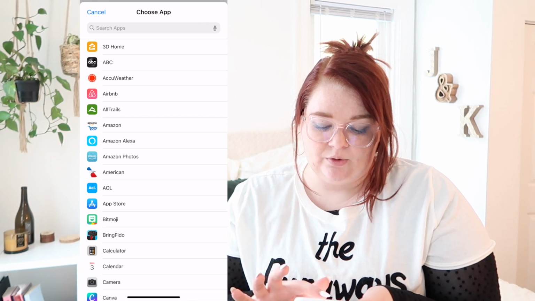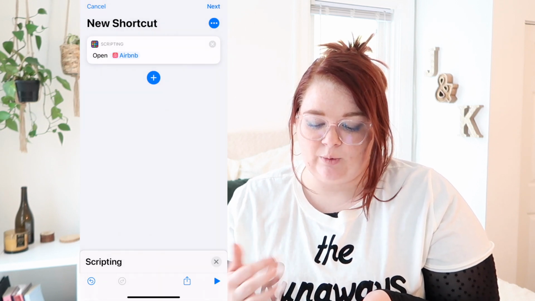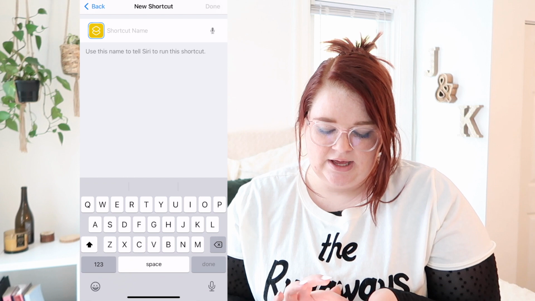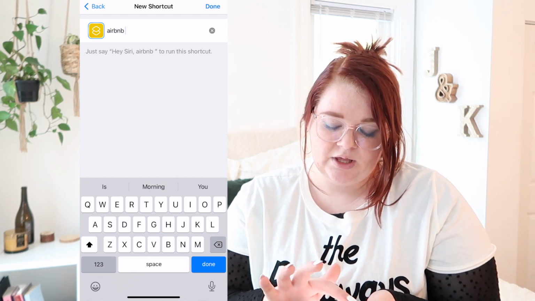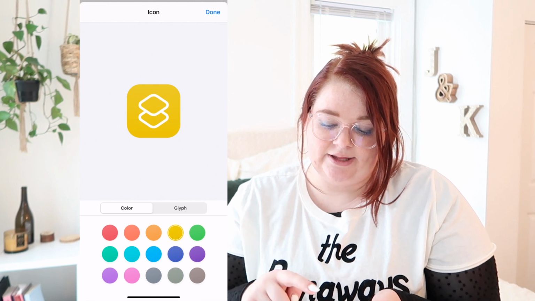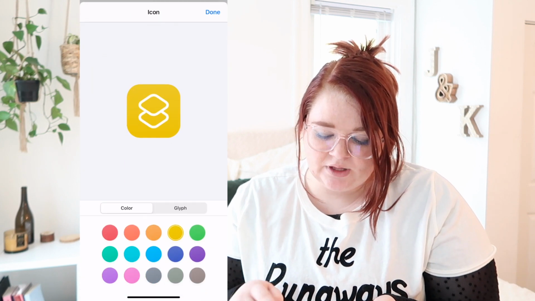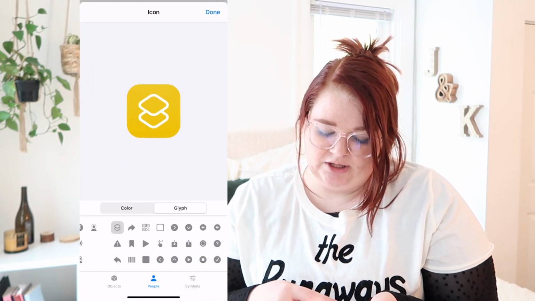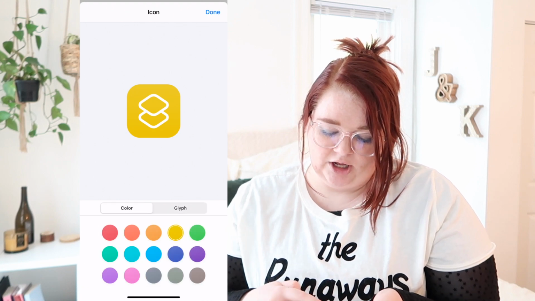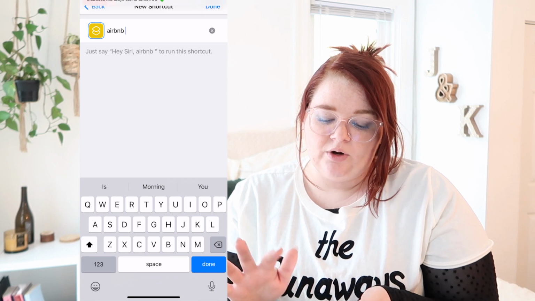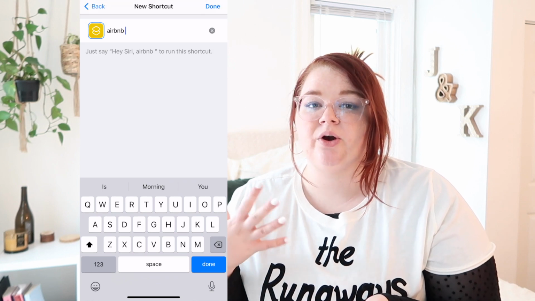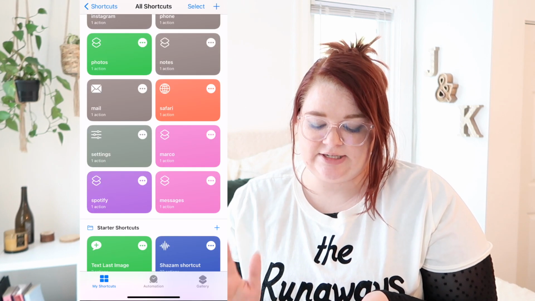So let's say I wanted to make one for Airbnb. I would say open Airbnb. Next, I would name it whatever I want to name it. And then I can click on the icon here, and you can change the glyph or the color if you want to just do generic iPhone provided ones. Or if you want to do your own app cover, the step is as follows.